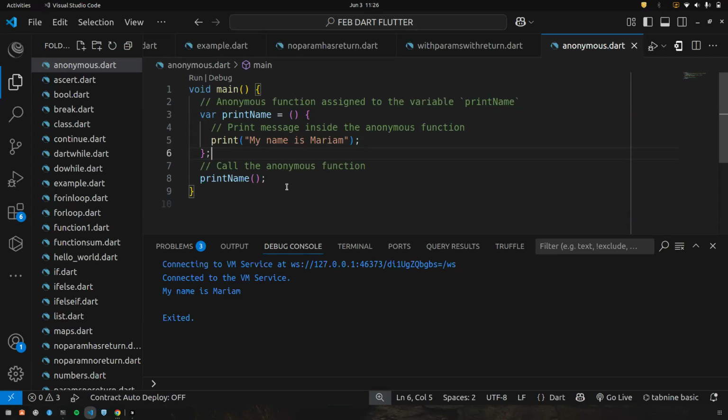Have you seen the way an anonymous function is written? Yes. So it's basically a function with no name. Instead of writing the function name here, you just assign it to a variable, print name, and it will do what the function does.